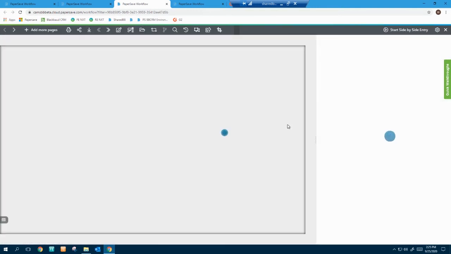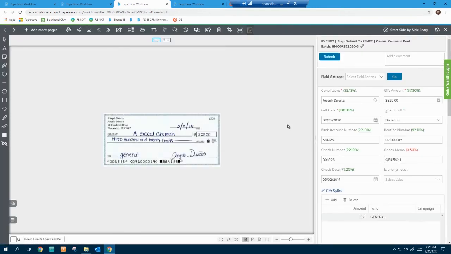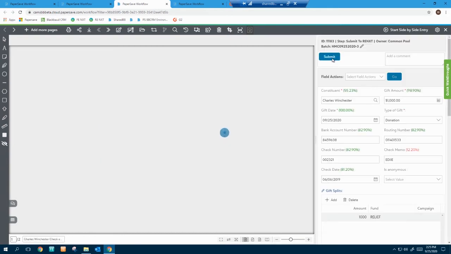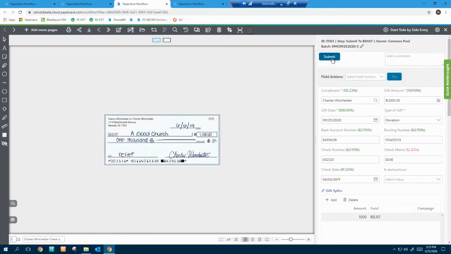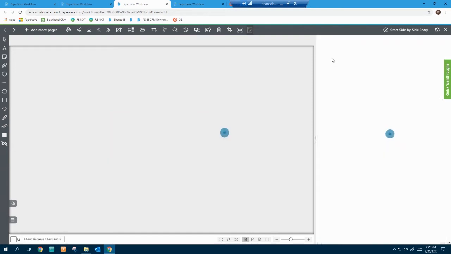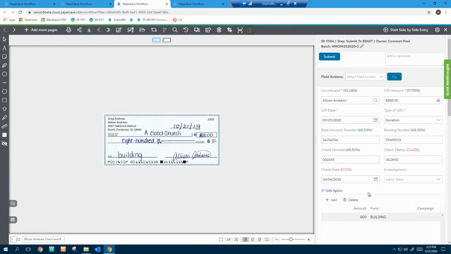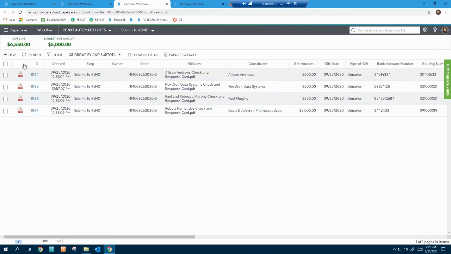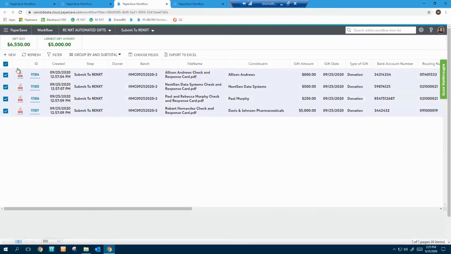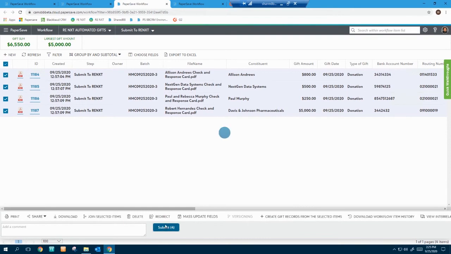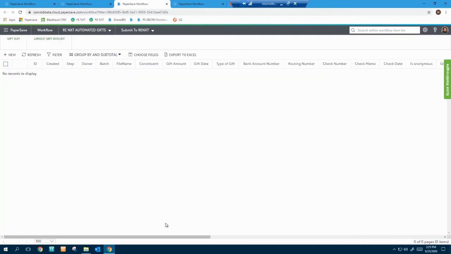I can review them one by one if I'd like. So here, just like I did before, I can review it and submit it. Now, this step is going to create the gift record inside of RENXT just by hitting that submit. So it takes all that data and pushes it into NXT. Another option is I could always come here, highlight this, and then submit them. So I could do it in bulk as well.